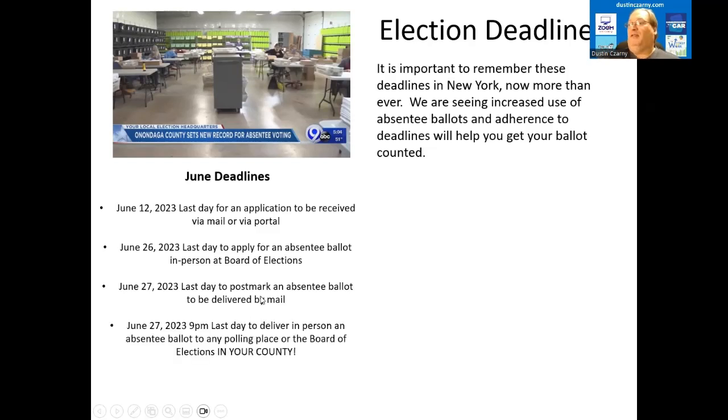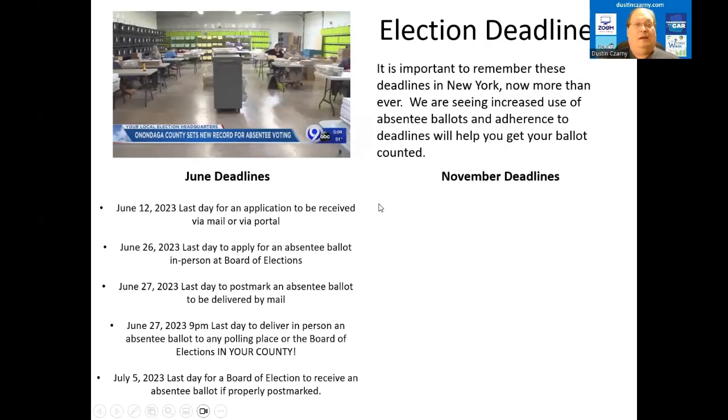And June 27th, 2023 at 9 p.m. is the last day to deliver an in-person absentee ballot to any polling place or the Board of Elections, and it must be in your county. You can't drop it off if you're visiting another county. It will not count. And July 5th, 2023 is the last day for a Board of Elections to receive an absentee ballot if properly postmarked. And here are the deadlines for November.